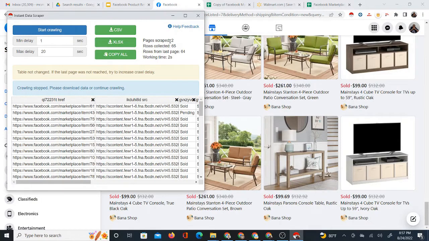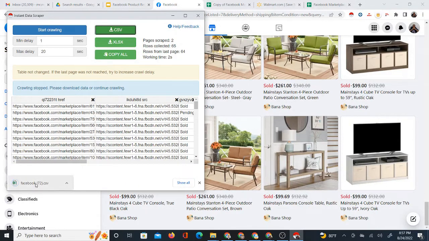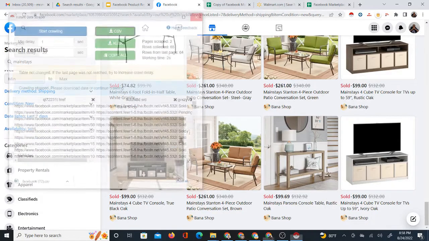You don't have to find a next button like on some other websites. So here it was able to scrape 2 pages. I'm just going to go ahead and work with the 2 pages. It was 65 products, and click on the CSV button, and that will now download this list as Facebook 72.csv. I actually don't even need this anymore. I can just close that.